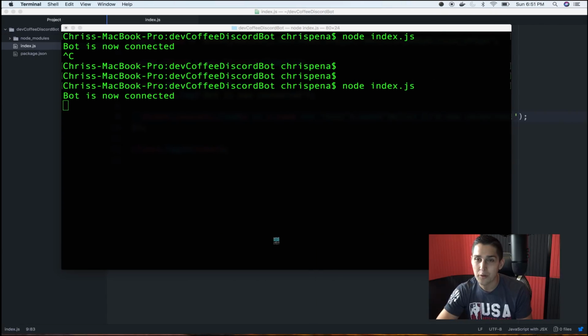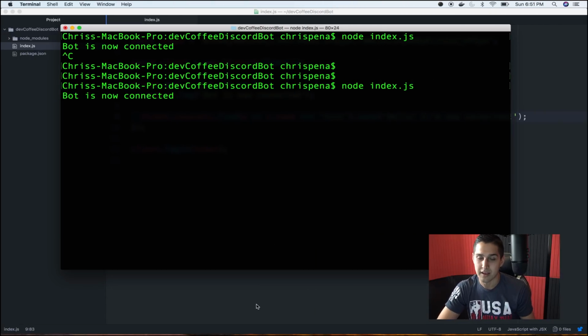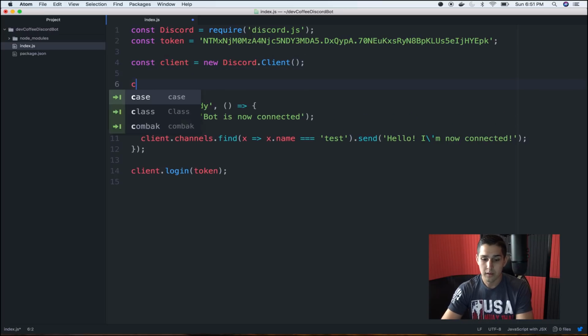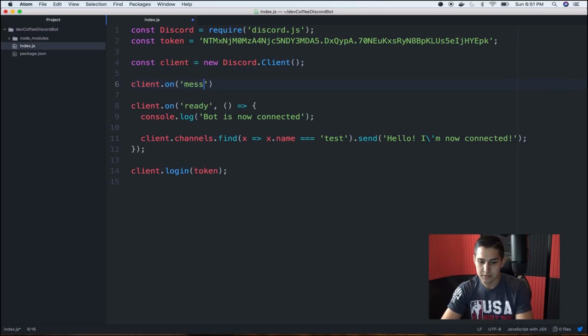But you might be saying, okay, how do we get it to actually interact with people that are inside of our chat? Well, it really is quite simple. We have another event that we can define, client.on message.